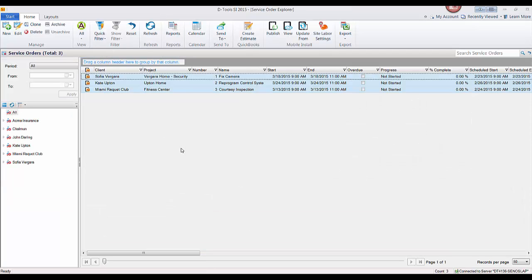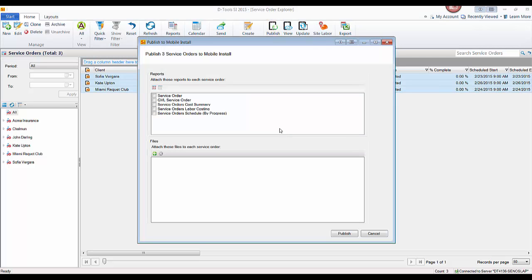This will open up the Service Order Explorer, where you, of course, can create your service orders. And when you are ready to publish these to mobile install, you can do that up here. And you can select, I'll just do all three here. They've already been published, you can see that here, but you can republish at any time. Go ahead and hit publish.